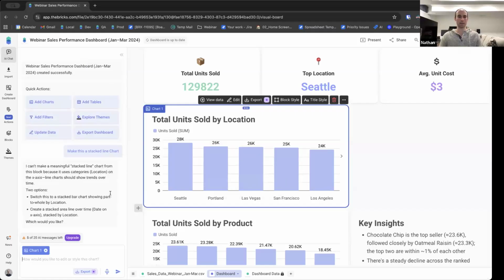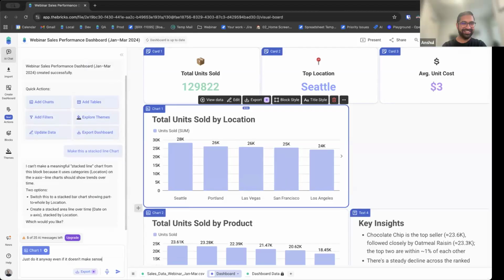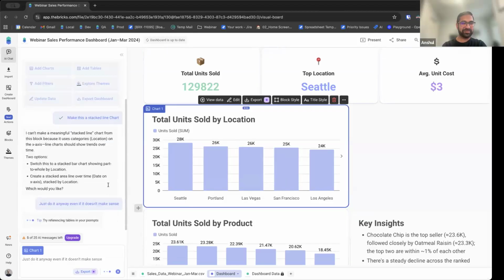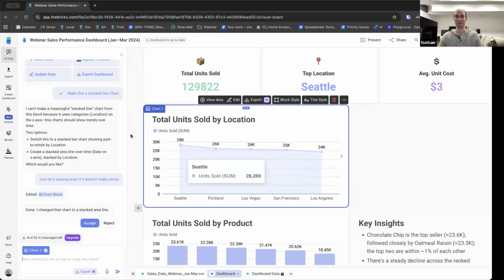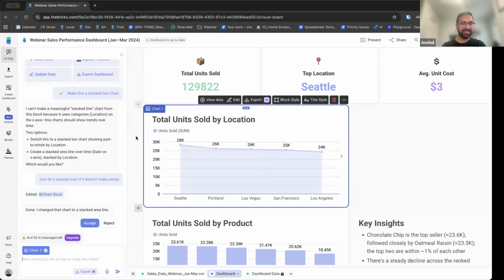So the AI is too smart. It knows a stacked line chart doesn't actually make a whole lot of sense here. That's true. So I'm just going to force it. Just a line chart. That's actually how good the AI is. It understands the structure of the data and tries to guide you if you do something kind of silly like this. So I forced it to go through. It did it, as I said. So it works, that's nice.